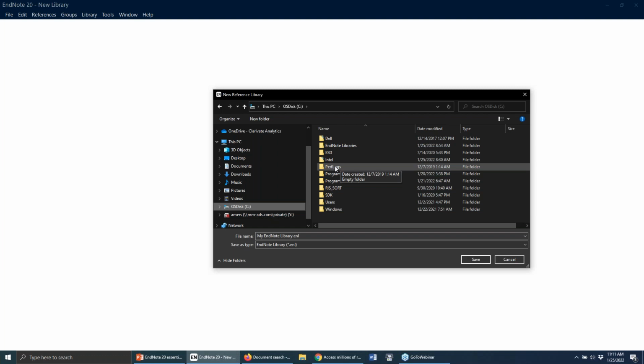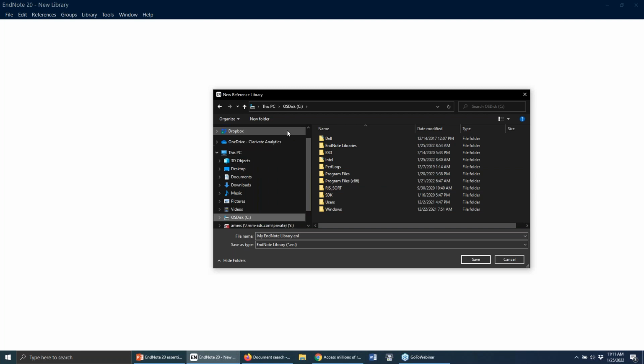And in addition to that, you don't want to store a library that you're actively developing within a local sync folder. That means Dropbox, Google Drive, OneDrive. Those locations are all fine for backups of your EndNote library. But again, if you're in the process of making changes and developing your library, you don't want to store that library in a local sync folder.